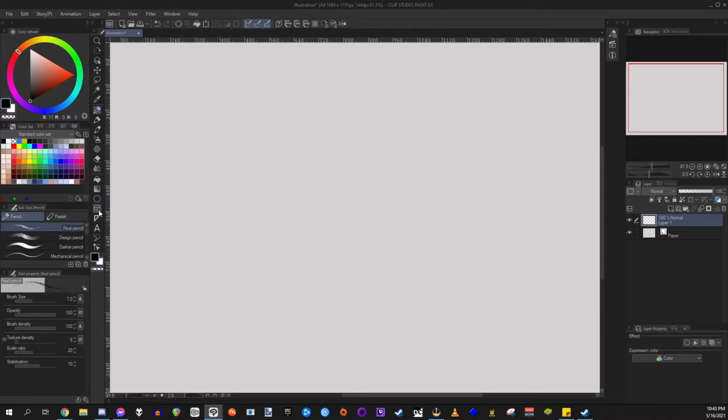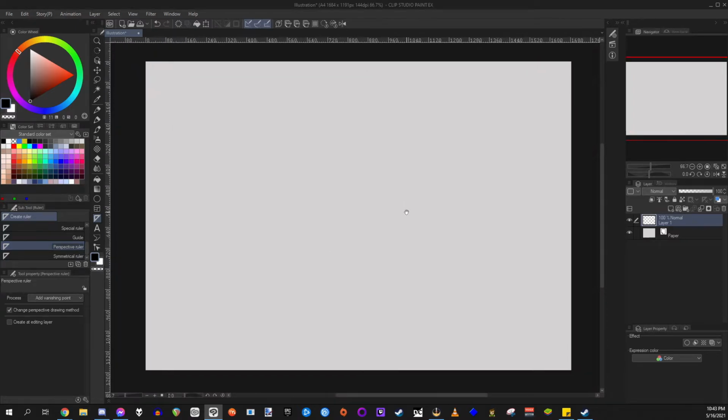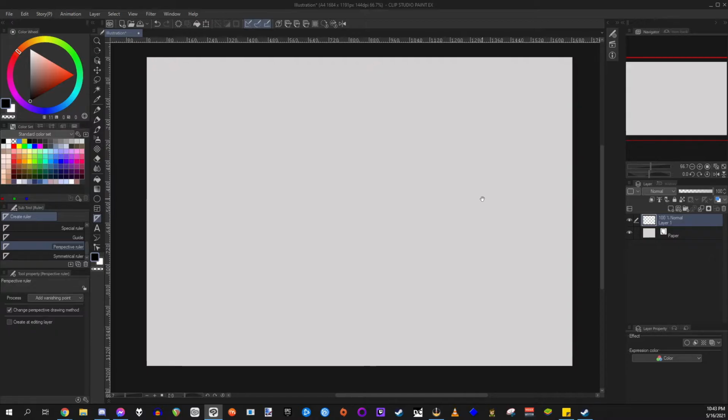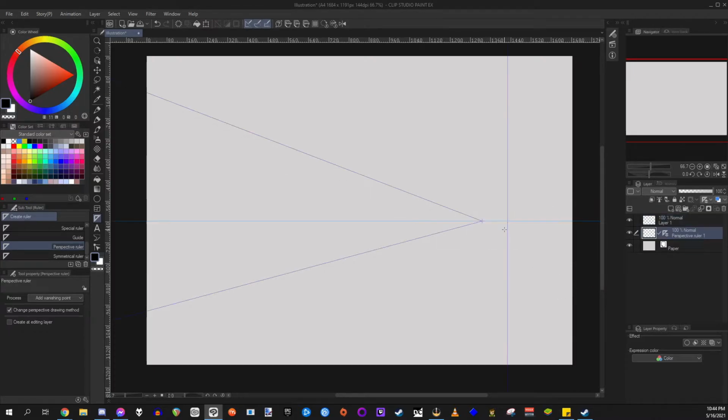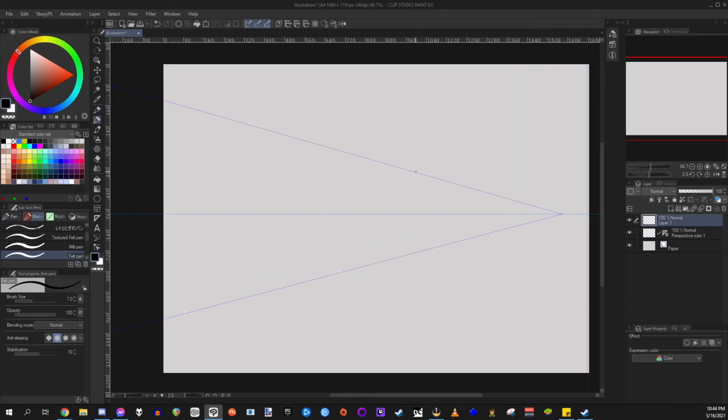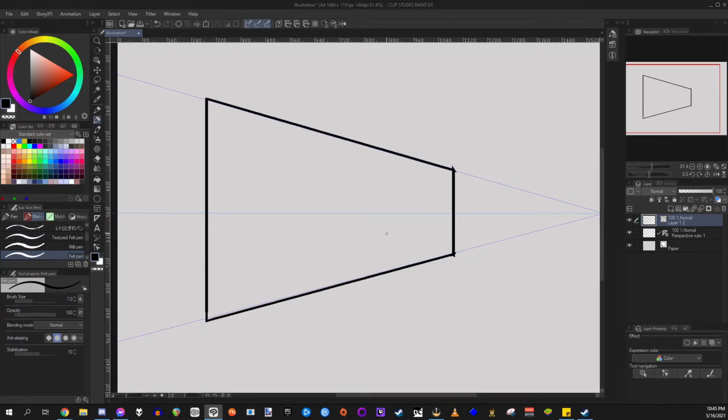And what we're going to do is set up our perspective ruler real quick. All I really need is one point perspective. I don't need anything more than that. So we're just going to create a line here, and a line here. Now we have a one point perspective. And now I'm going to draw my cuboid shape, and we have that cleaned up now.